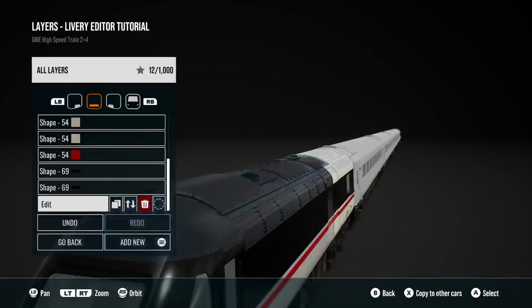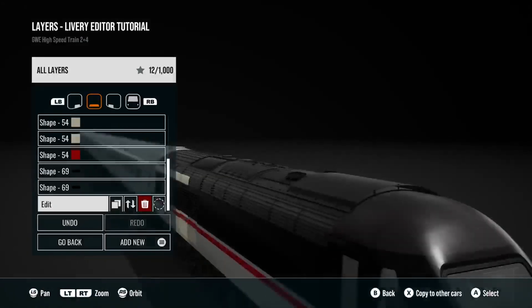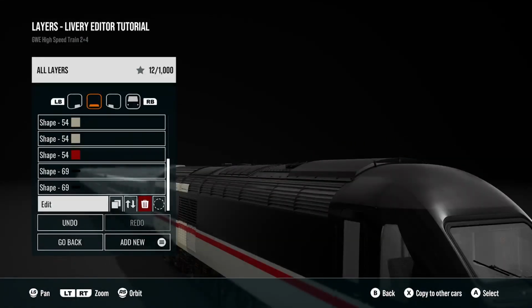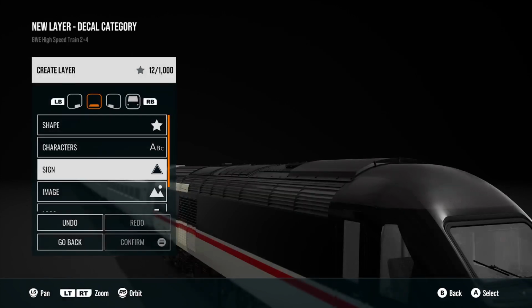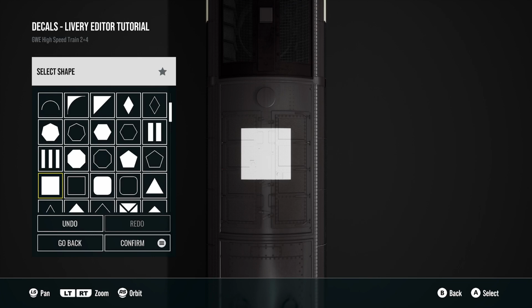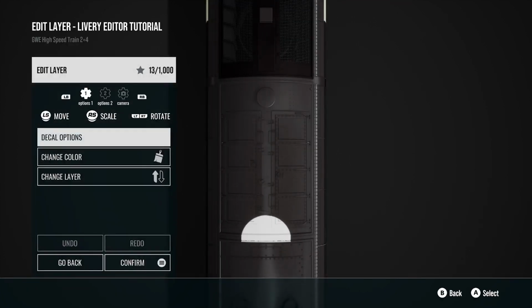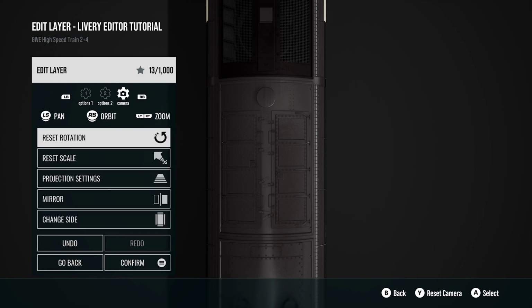So that actually stops just here, and then we want a yellow shape on the top of the cab. So the top part of the cab here is yellow, so we want a shape to cover that. Now we could go with our old friend shape 54. What we're going to do is just go with this one, semicircle. See how we get on with that. Let's move the camera along.